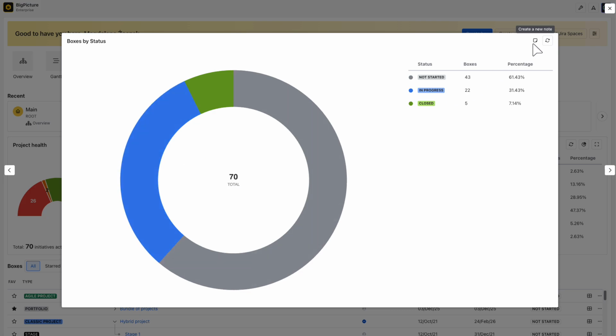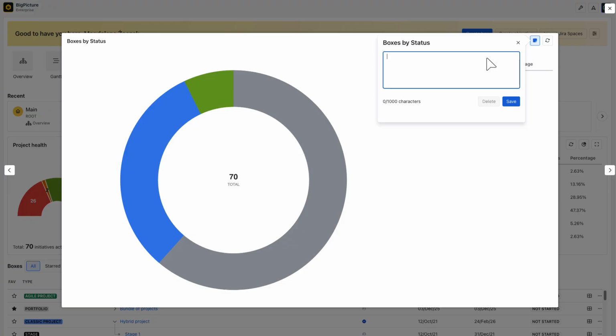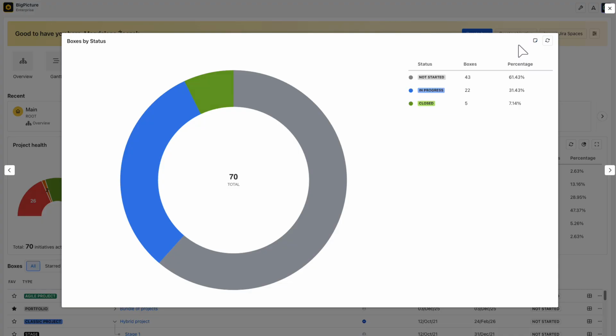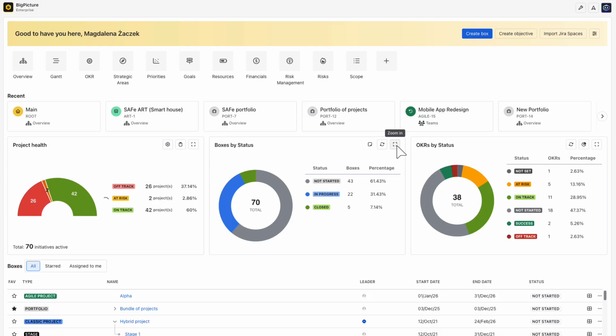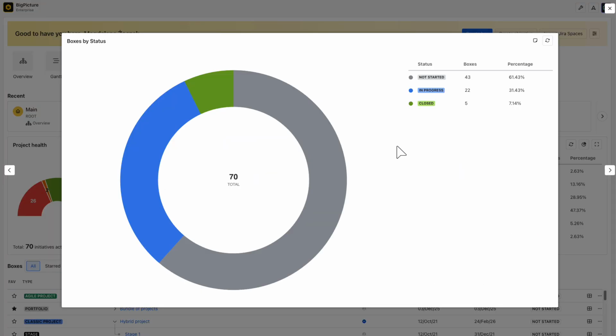Each report allows you to add a public note, making it easy to share context. Just remember, these notes are only visible within BigPicture and aren't synchronized with Jira. You can also refresh the data at any time and zoom in to focus on specific details.